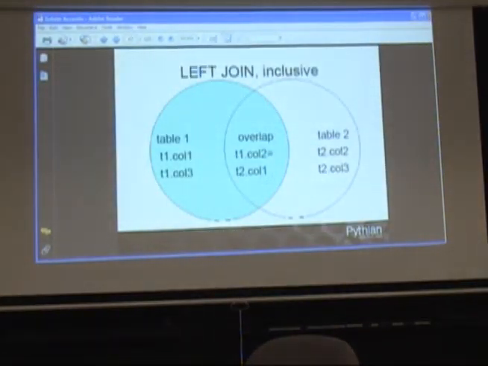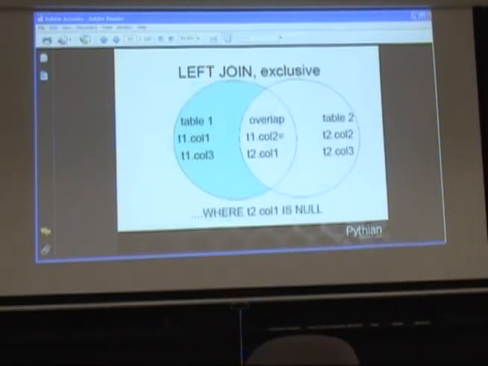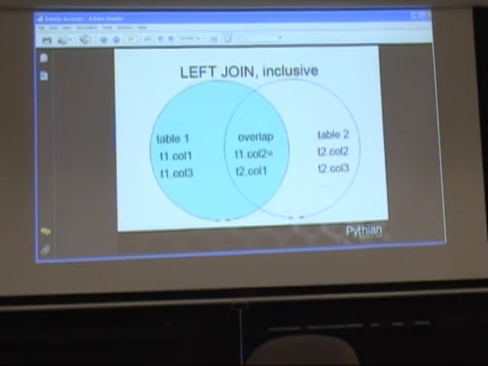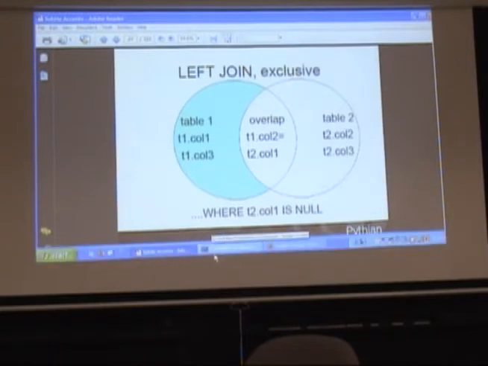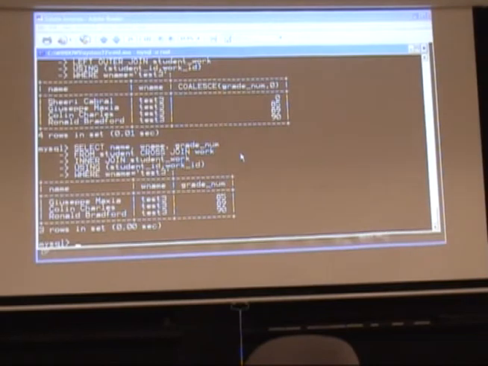That's the inner join. The left join says, give me everything from the left-hand table and only give me stuff in the right-hand table if it matches. If it doesn't match, put null in there. Now, if there's a left join inclusive, you can guess there's a left join exclusive. The difference is whether or not you have this overlap. Sometimes you want to say, show me everything in table 1 where there isn't a match in table 2. For instance, maybe I want to see who didn't do test 3.